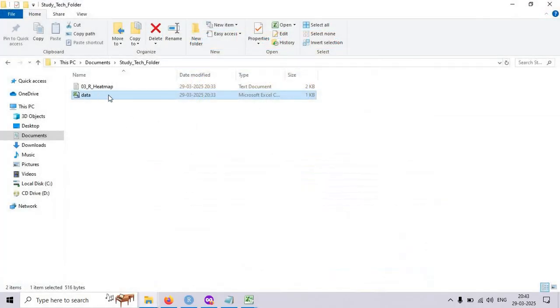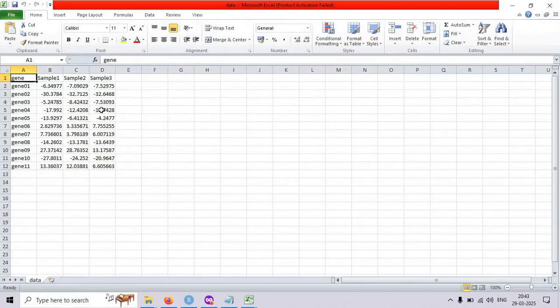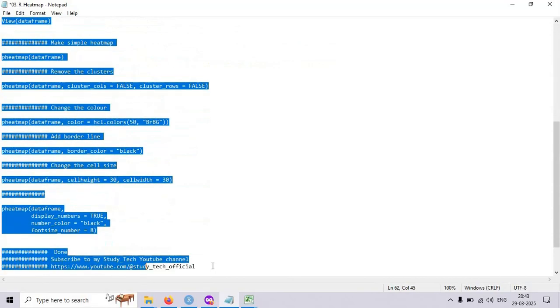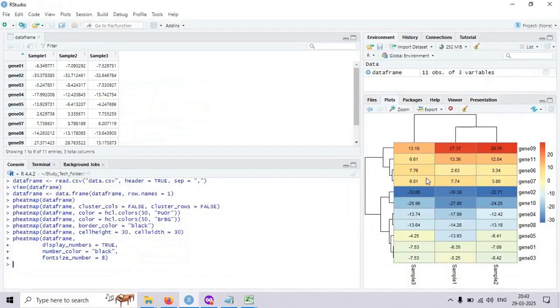So here in this CSV file you can replace this data with your own dataset, and with the help of this script you can make your own heat map with the help of RStudio. So it is the whole tutorial to make the heat map with the help of RStudio.